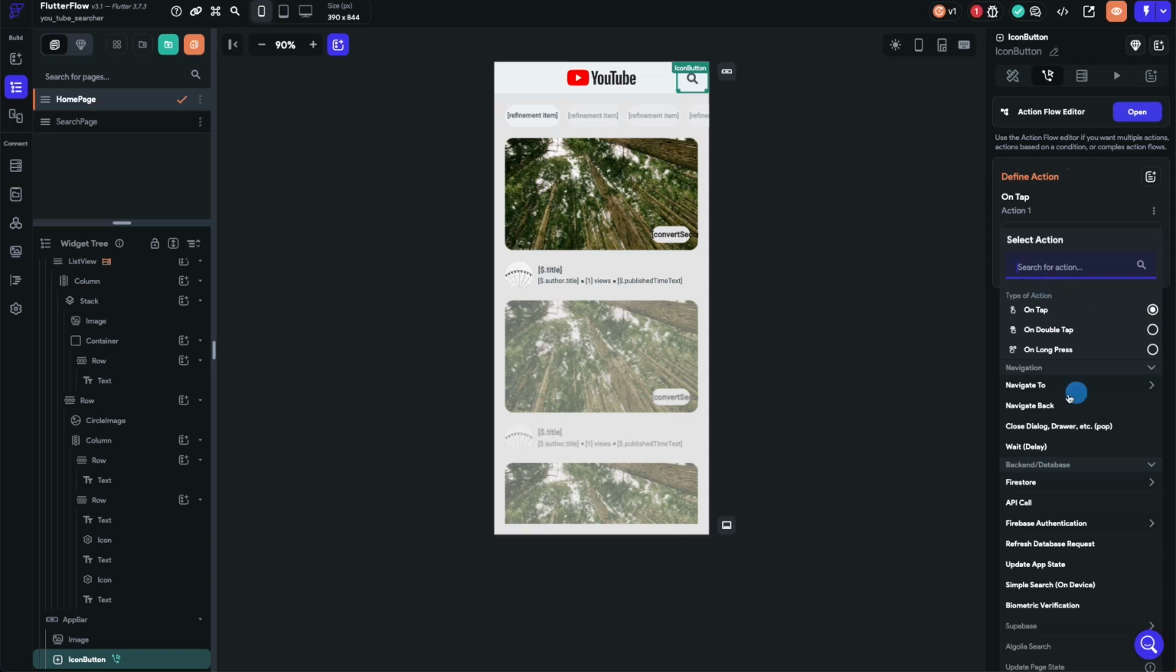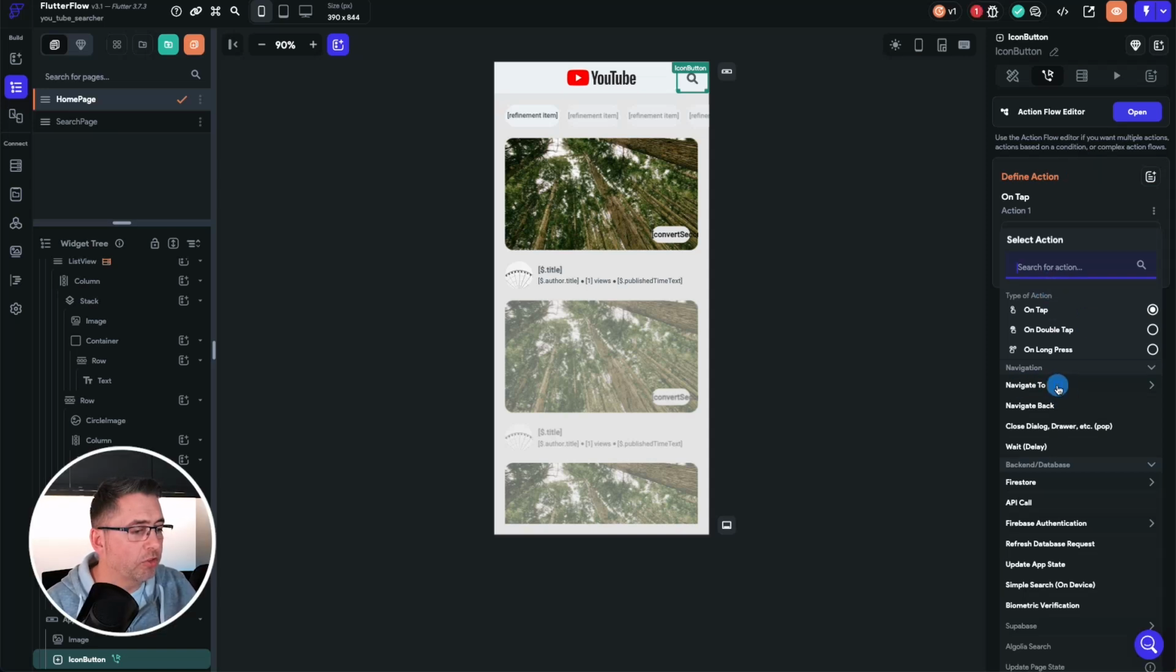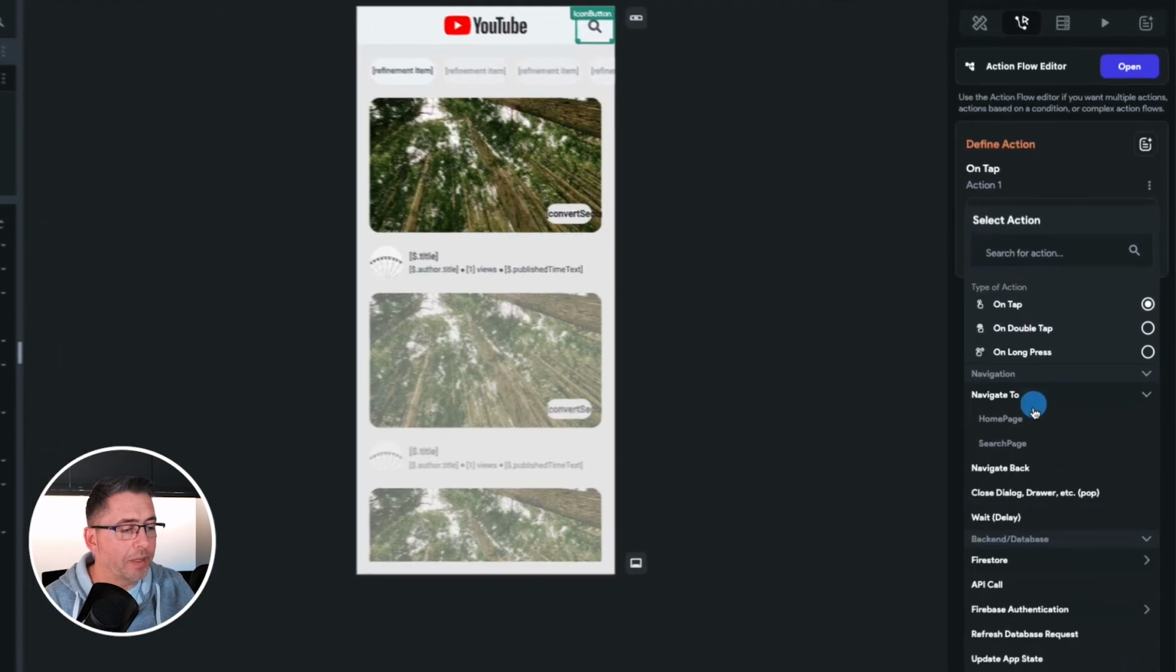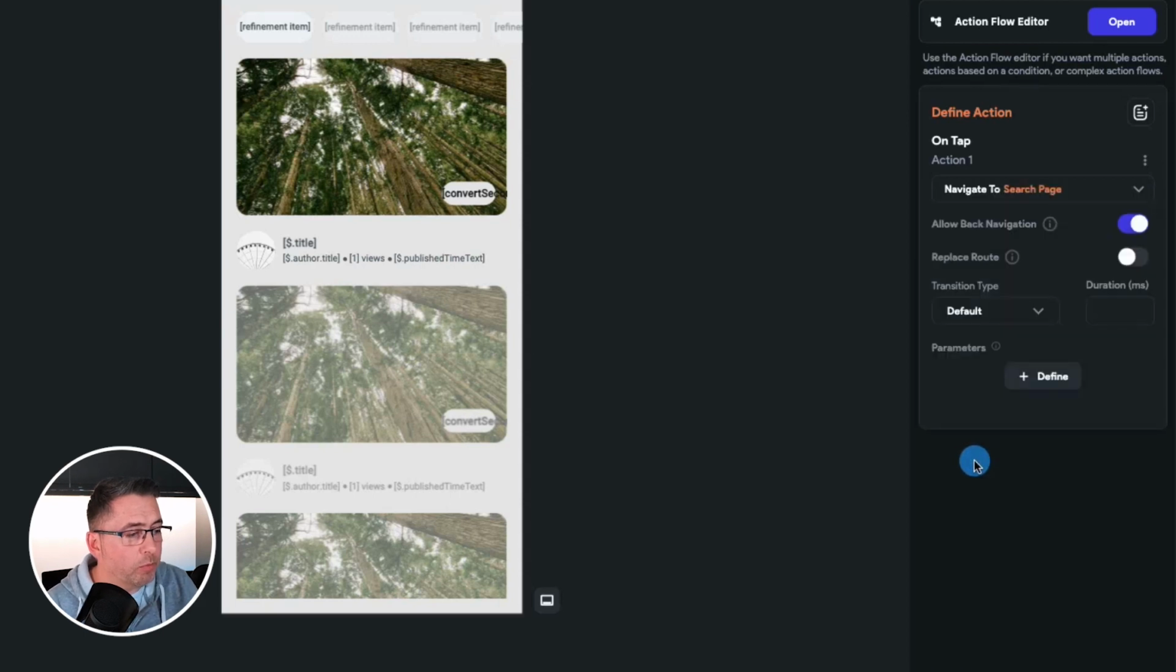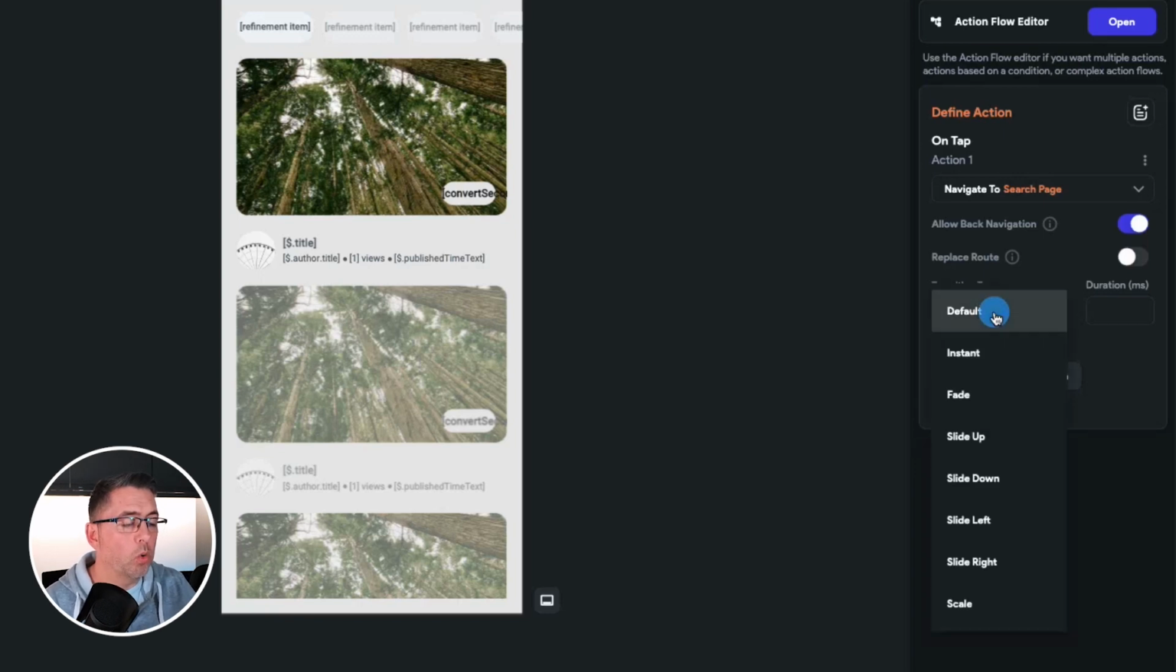And what we're going to do is simply choose navigate to, because we're going to want to display our search page. So just choose navigate to. And of course, what we get listed here is a list of the pages that we've created. Of course, we're just going to want to choose search page. And then within this particular set of options here, everything is as we need it to be, but the transition type will allow us to represent the way that the screen is actually going to be presented to you.